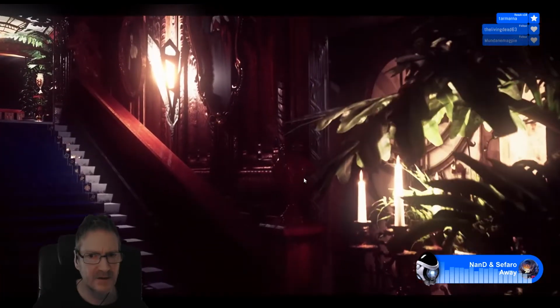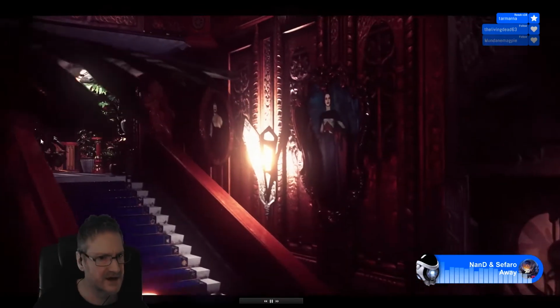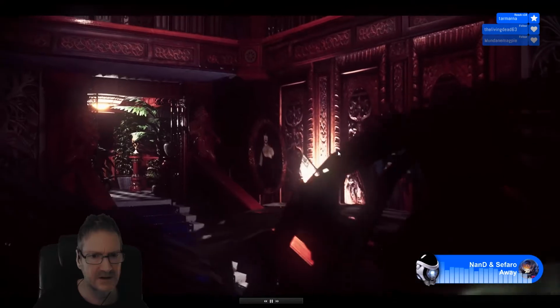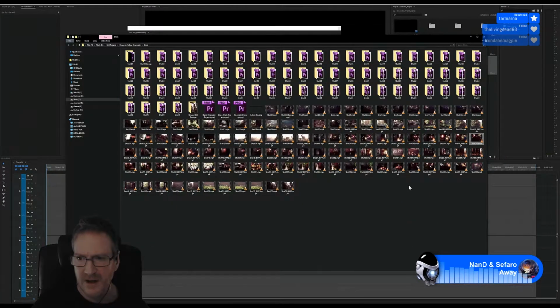Yeah, this is the one I think where we go. Yep. I thought we had a shot where we were high looking down the stairs. It's this shot. We'll edit this shot. So 44 and 45.